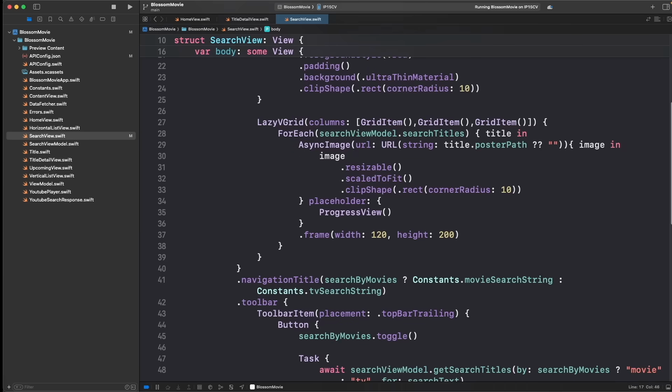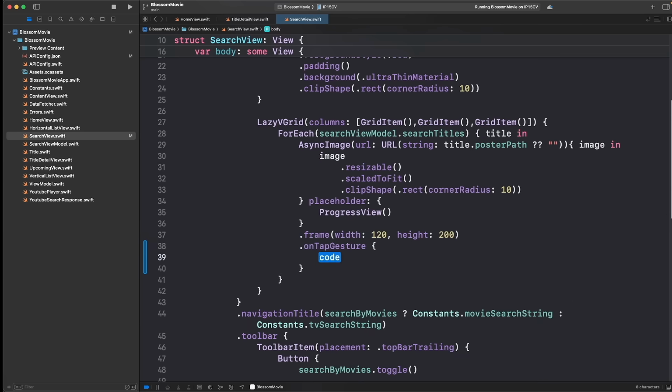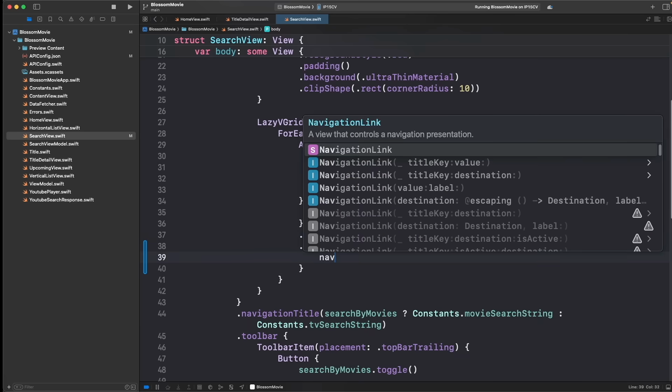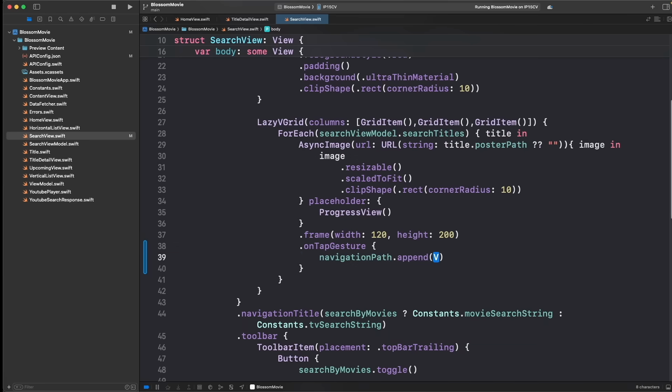Scrolling down, we need to append a title to our navigation path when it's clicked. One way is to add a tap gesture to our AsyncImage. Make a new line after .frame, .onTapGesture, navigationPath.append(title). We just need to tell the path where to go when there's a title object.